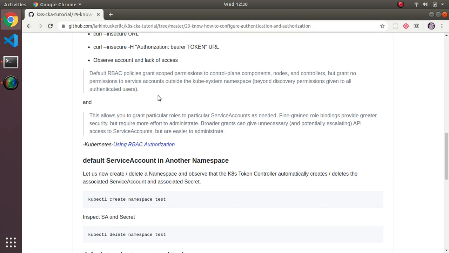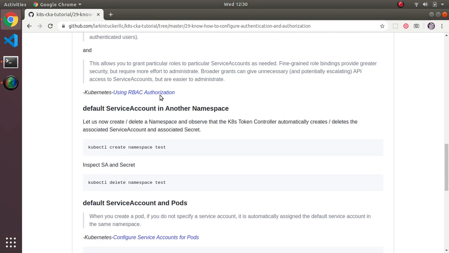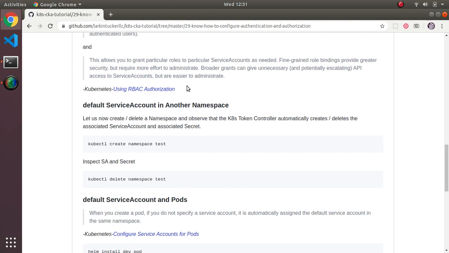Now, the first thing you'll notice is that by default, any new service account that gets created has no authorization. I mean, you can authenticate, but you have no access to anything. That's the first observation. So it's up to you, once you create these service accounts, to grant them access using role bindings, either a cluster role binding or a role binding. That's the main point there.